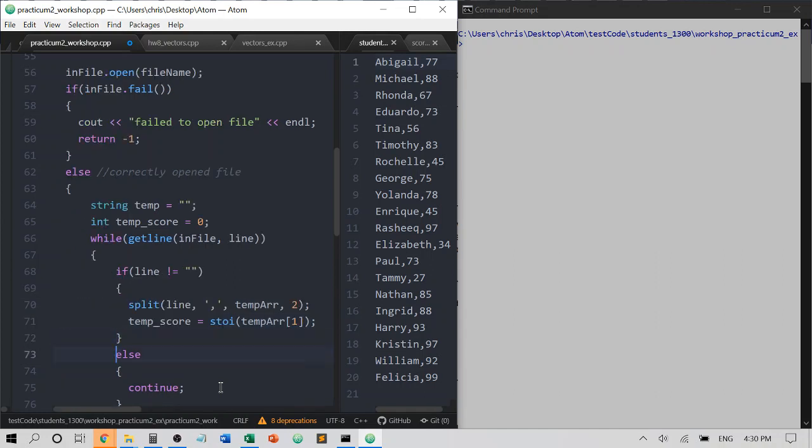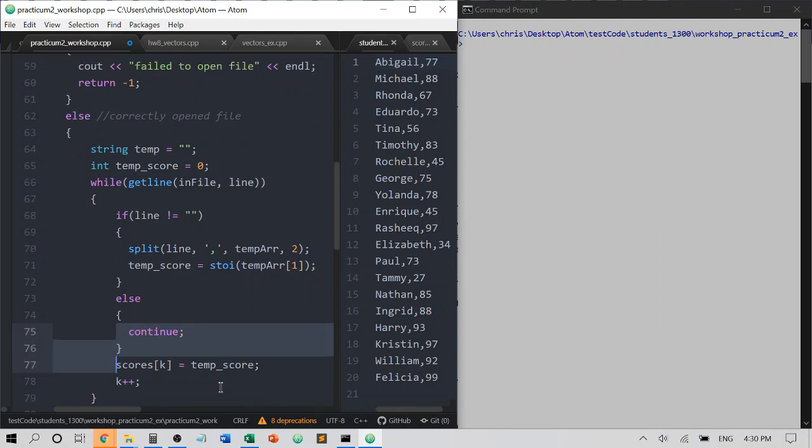And otherwise, I just want to continue. So what I'm doing here is the same thing as i++ or something. But since our while loop is not based around an i loop, we can just say continue, and it will continue to run through and check the next line. It just skips the line and continues the process over again.